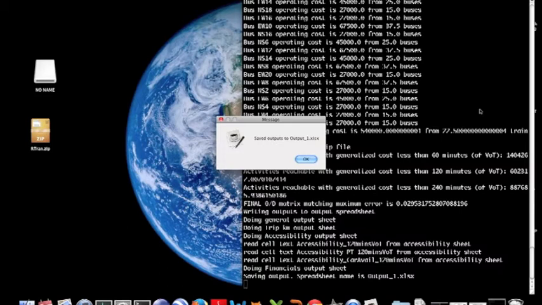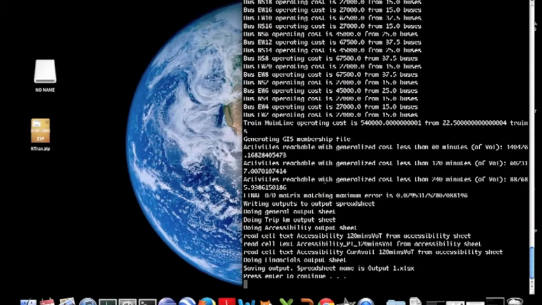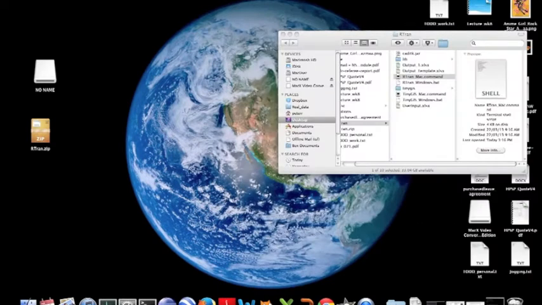Okay, so that's what RTran looks like when it finishes. It should pop up a little box telling you where it saved the outputs to. After RTran finishes, it'll save some outputs to an Excel file, and it'll tell you what that Excel file is called. So you just need to click OK and press enter, and the black screen will go away.